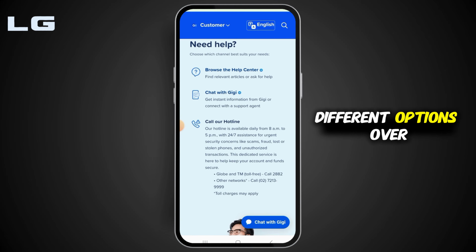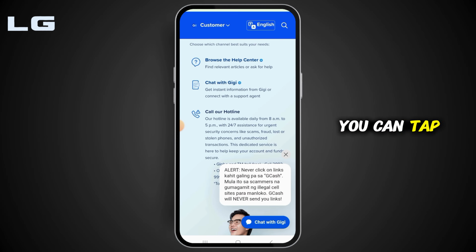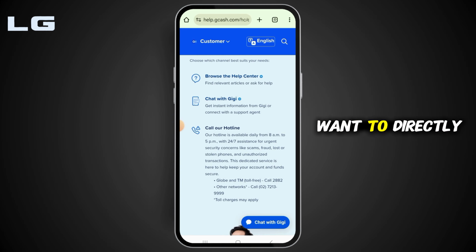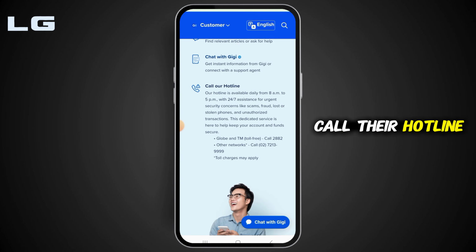Now you have different options over here. If you want to chat with the customer support, you can tap on the chat with GG option. Now you can simply type in your issue over here, but if you want to directly call the customer support, then you can call their hotline number.